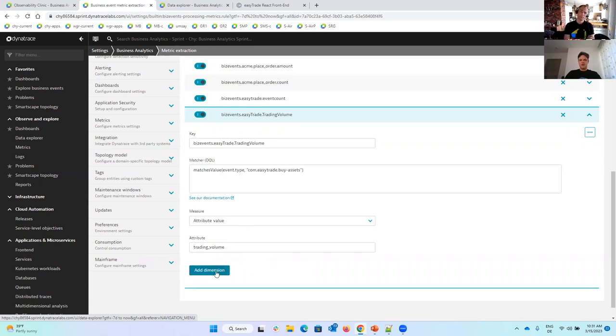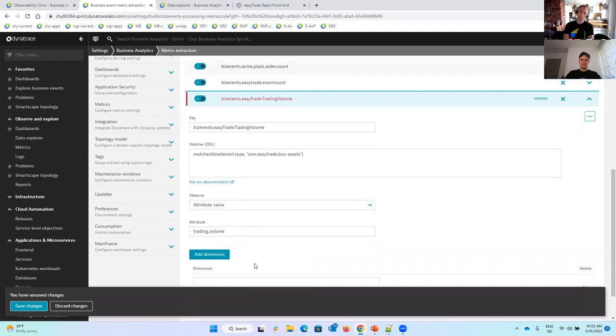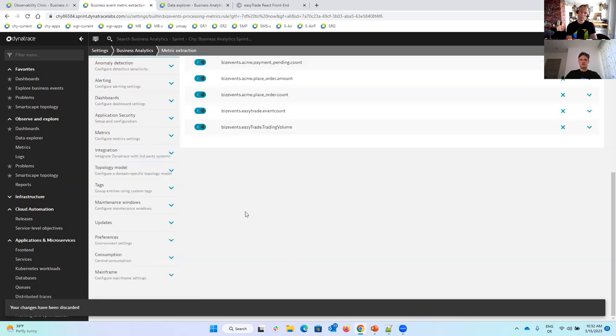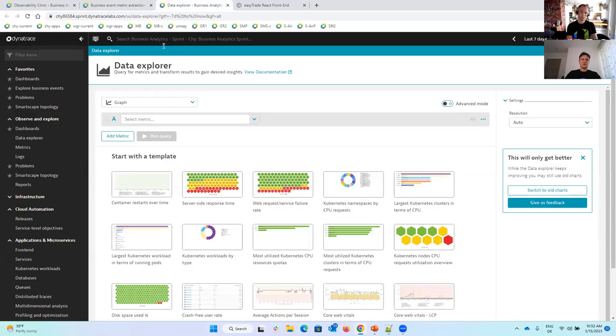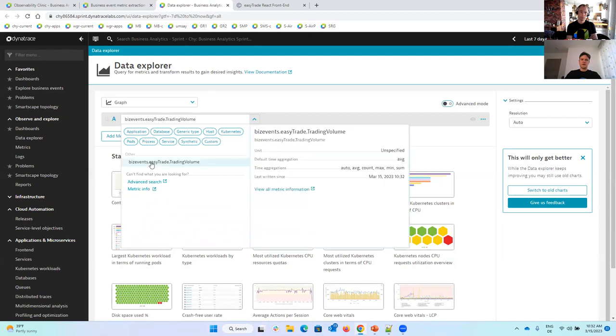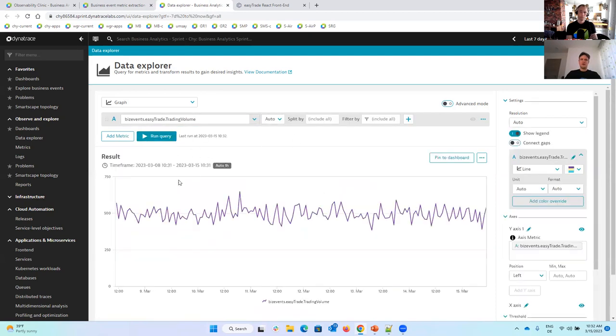And in our case, we don't have to add dimensions. We could add dimensions. So everything that is on the event can be a dimension. We could put in here the account ID, which is captured with the buy and the sell asset, for example. We could put that in here. This card here, the changes, you already saw the opening here, our Data Explorer. If I throw in here the trading volume, I pick it, I run my query, I'll get automatically my trading volume metric that I can work with.